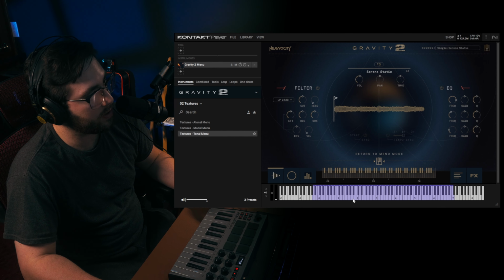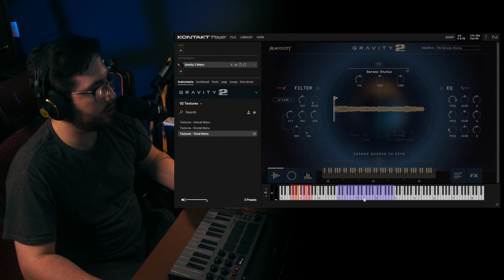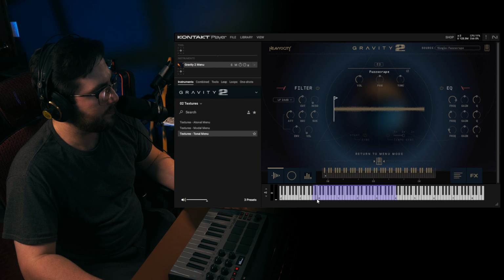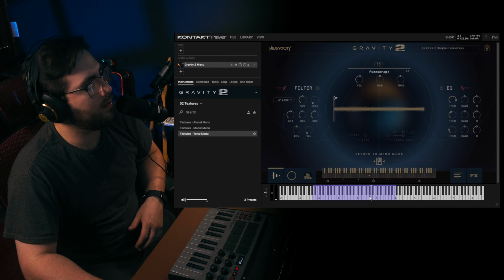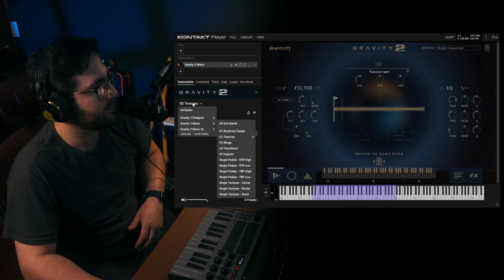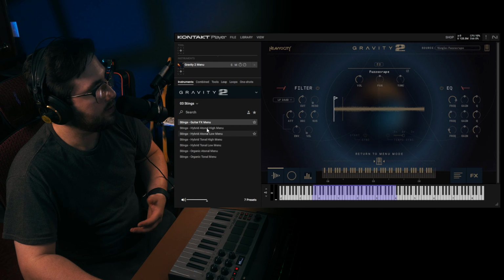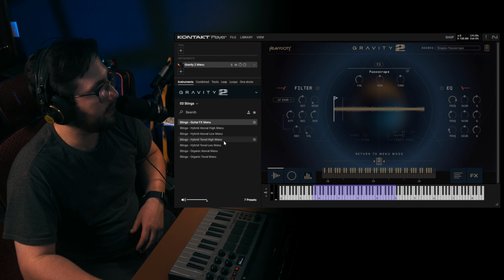Look at that. That's like what, 1, 2, 3, 4, like 5 or 6 octaves of the one sound. Maybe you want to change it. Now you want this one. Expand it. Look at that. Every time, man, I am just in awe. Stings, same thing. Or you got the atonal and tonal side with hybrid and organic and stuff and guitar effects.